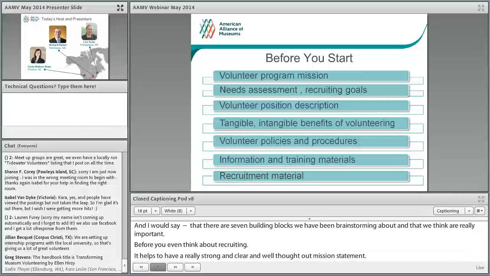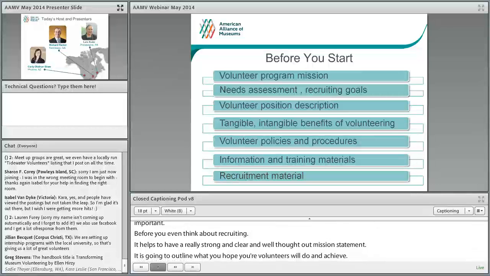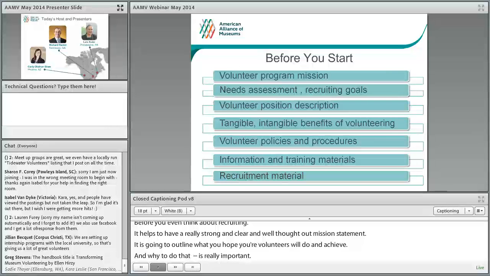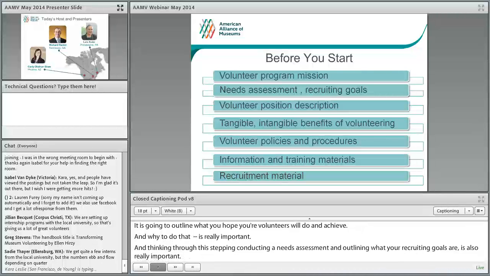And thinking through this step, conducting a needs assessment and outlining what your recruiting goals are, is also really important, because it's going to help you speak so much more confidently about the type of activities you're going to have on offer and what you're going to need volunteers for.